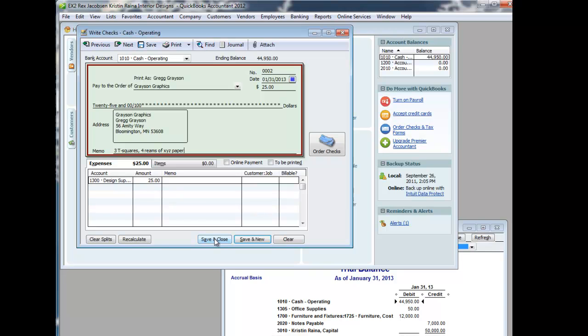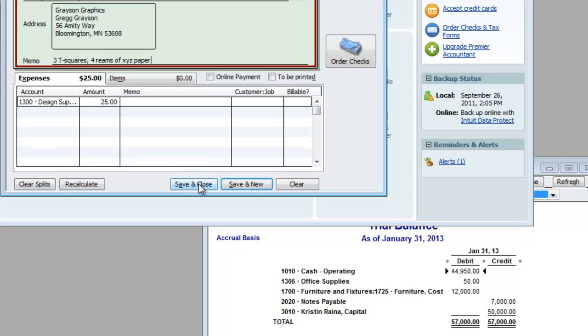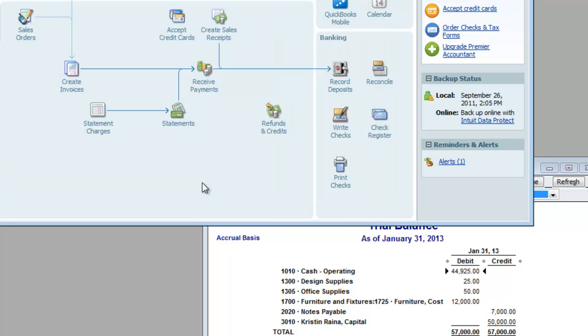And then, since I'm done writing checks with this window, I'm going to use Save and Close. And when I do that, down here the cash should go down, and all of a sudden we should have design supplies show up on our trial balance. Save and Close, and voila, our cash went down, and all of a sudden we have $25 of design supplies.